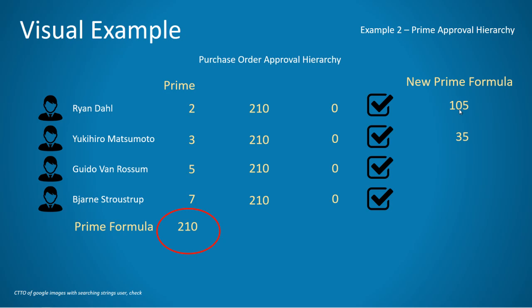And again, when Rosen approves the purchase order, the next approver would be 7, and that is Stostrup. And when Stostrup approves the purchase order, that will result to 1. Then the new prime formula is 1, meaning to say it is completed.